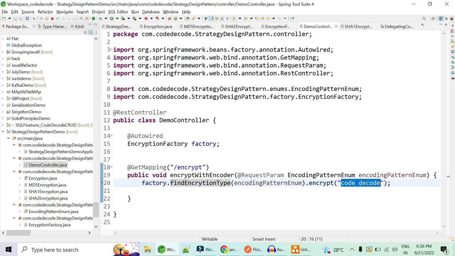Here I'm getting it from the client. If you don't want to get it from the client, you can also take it from the property file. You can also take it from some kind of attribute from an object. Multiple ways you can fetch this particular logic. With that logic, you can encrypt the data.